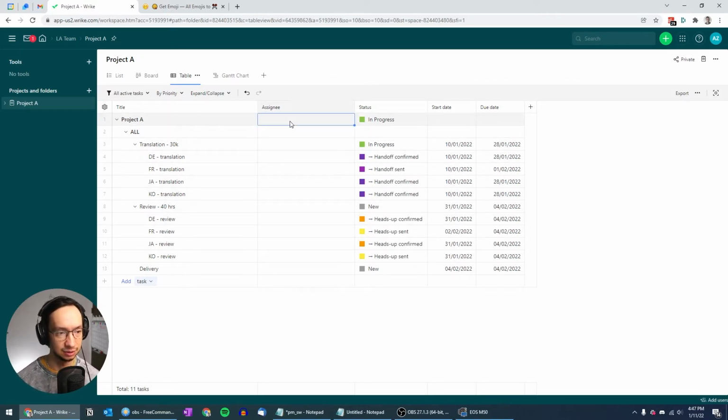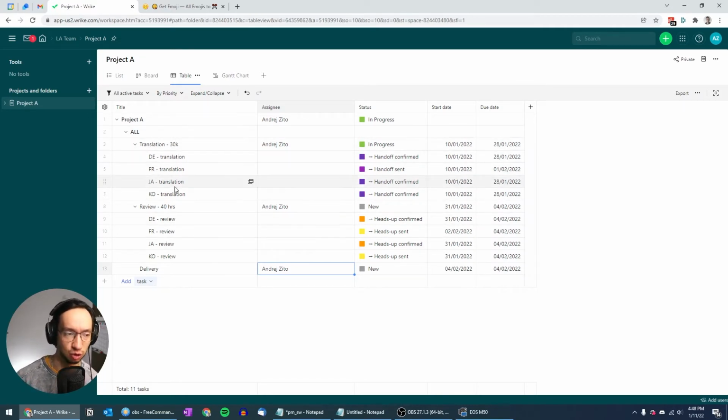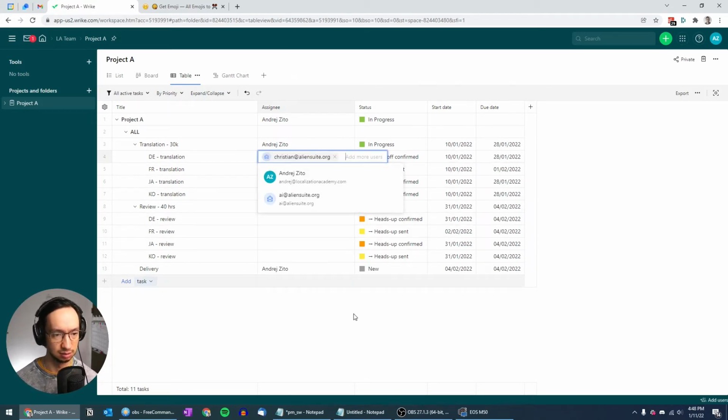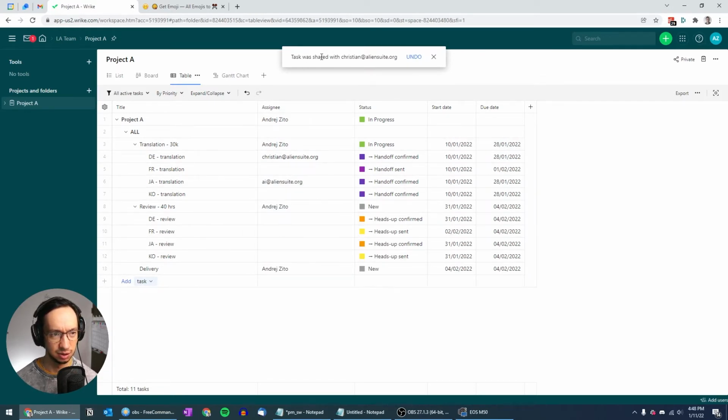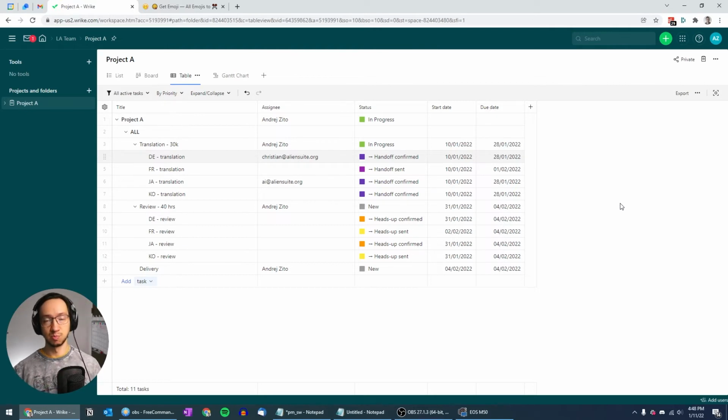One last thing that I like to set up is to set up assignees. So for the project, I'm going to be the assignee. Then for the main tasks, I'm also going to be the assignee because I'm technically overseeing that the translation and review get done. But for the actual German translation, this is where I can assign it to Christian, and for Japanese, I'm going to assign it to I. And here you had a bunch of notifications that the task was shared with people, but that's not what we need right now. So right now our project A is pretty much set up.